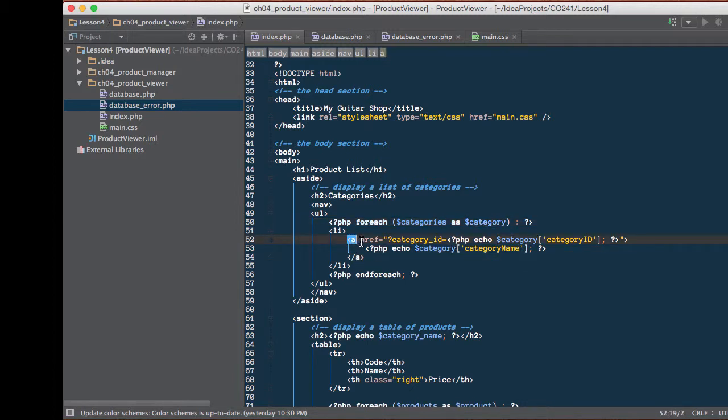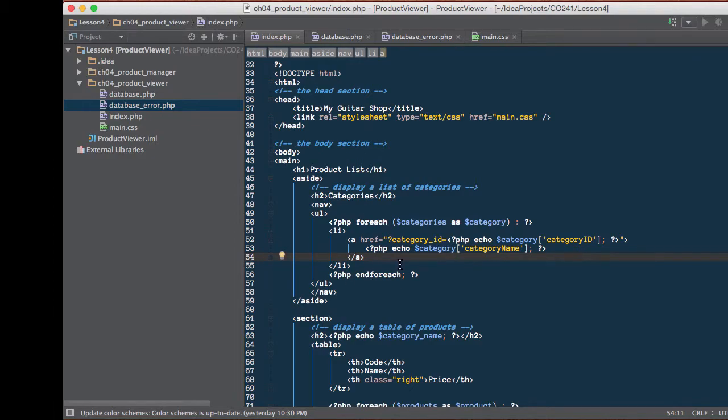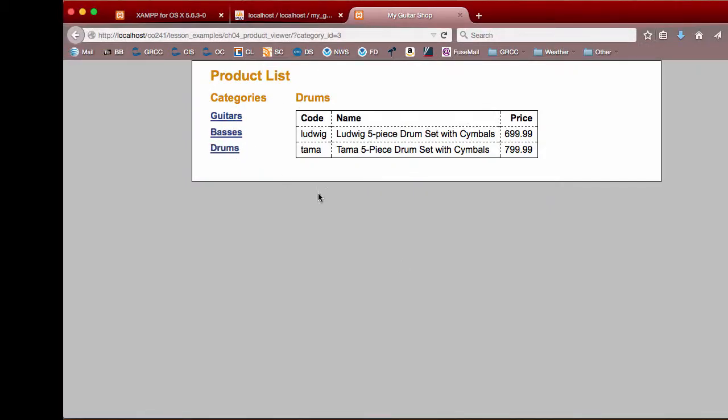So you're getting an opening A tag, href equals question mark category ID equals some number, closing bracket, the name of the category, closing bracket, closing tag for your A tag here. So opening tag A, href equals category ID equals something, closing bracket, content would be the name of the category, and then a closing A tag, closing li tag, and then you loop back up and go to the next category. And in doing so, you will generate this list of categories.